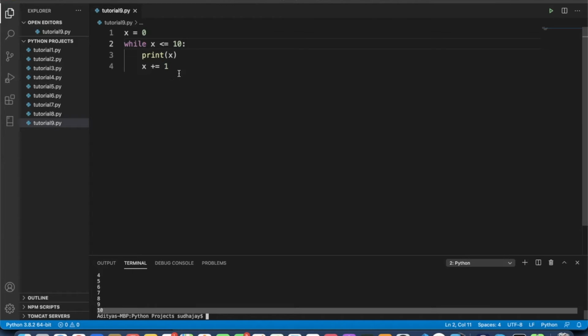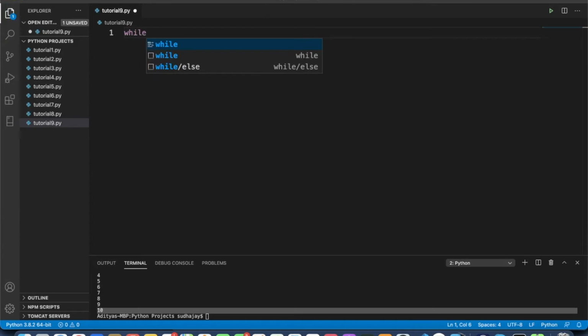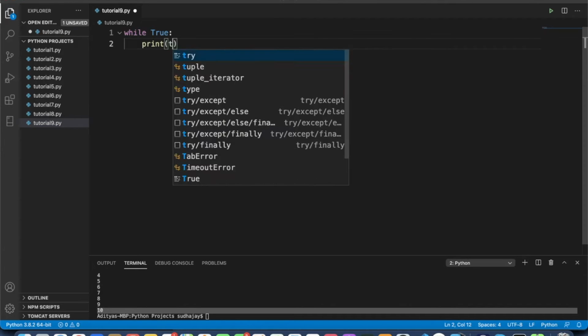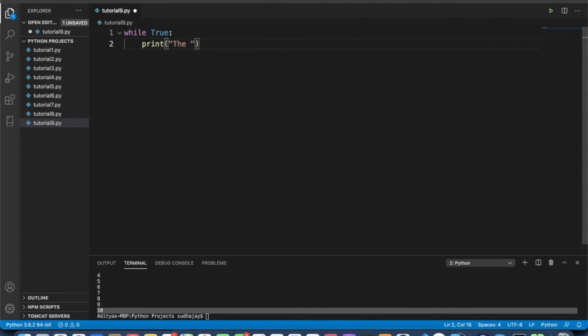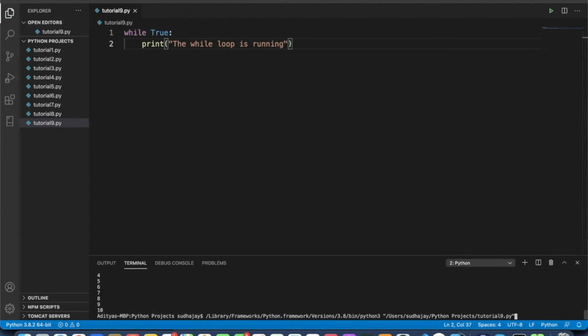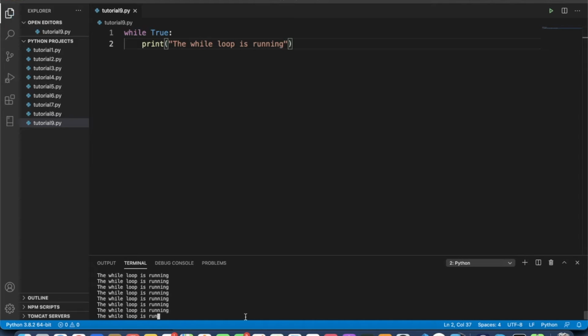So that's how you can exit a while loop. Let's say you want to create an endless while loop, or a loop that lasts forever. You can do while True, which means the condition is always true, so the while loop will run forever. Then we can just say print "the while loop is running." We can save that, and now let's run it again. It keeps on printing forever. You can see down here in my terminal.